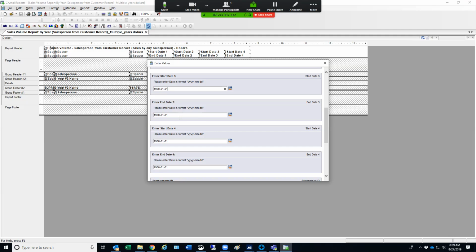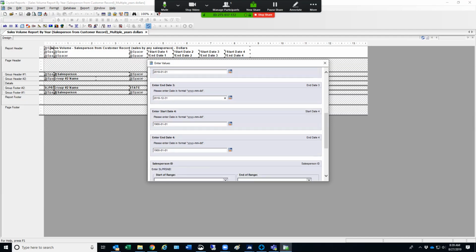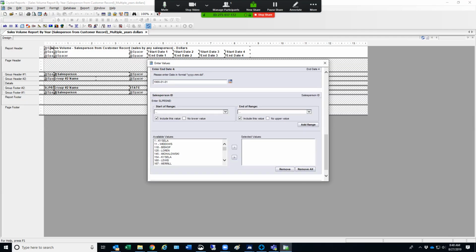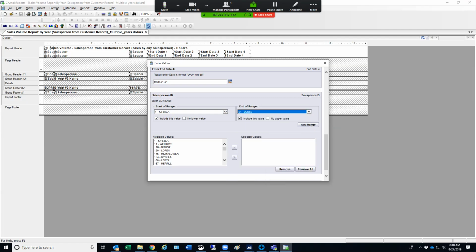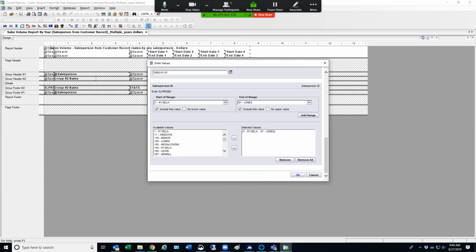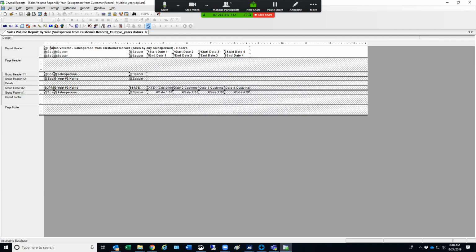If you do need the ranges, like in this example, I'm going to use the 3rd date range, so I'll just override it and put my figures in here. I'm not going to use my 4th date range, so I'm just going to leave the arbitrary dates in here. For my sales, I'm going to do this report for all sales staff. So whenever I want my full range, I'll select from 1 to 91. And that's my full range. I've added it, and I'll say OK.